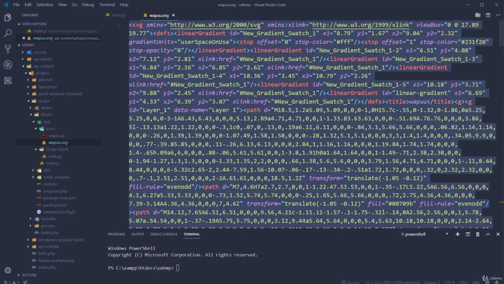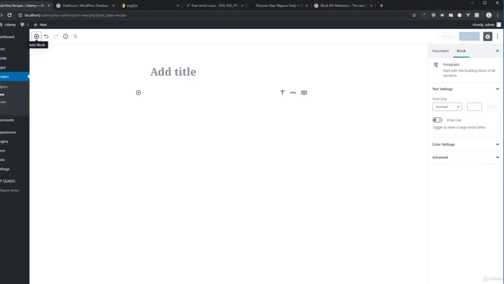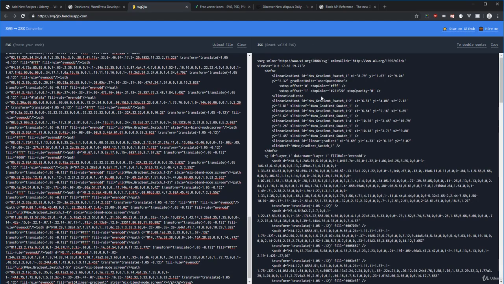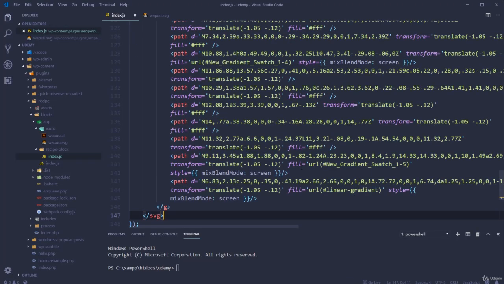I want you to copy the SVG code. We're going to paste this in as the value. There is one problem though. We want to paste this in as JSX code, but we're not completely sure if it's JSX compatible. In the resource section of this lecture, I provide a link to an SVG to JSX converter. Just paste your SVG code on the left and it should be converted into JSX compatible code on the right. Copy the JSX version and then paste it in as the value for the icon setting. This should work without a hitch.